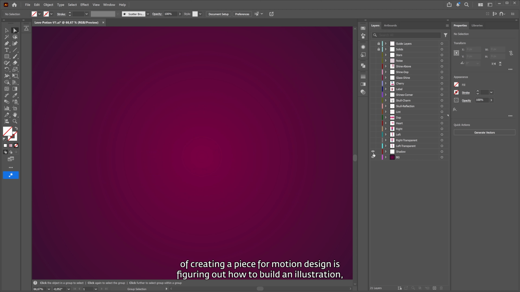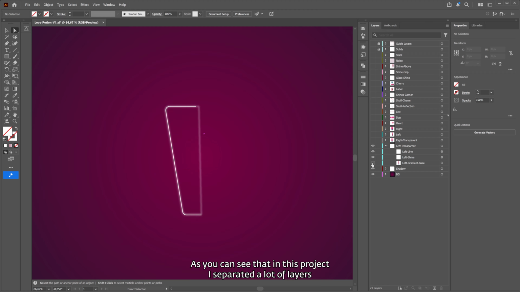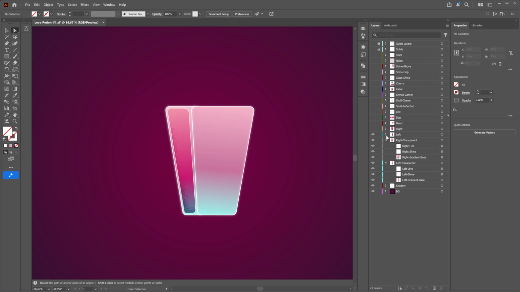Sometimes the tricky part of creating a piece for motion design is figuring out how to build an illustration, which parts need to be separated for the animation to work. As you can see within this project, I separated a lot of layers and even separated the lines from certain solid objects, like here.